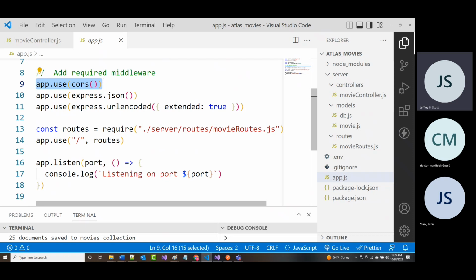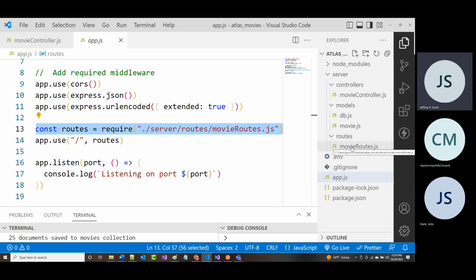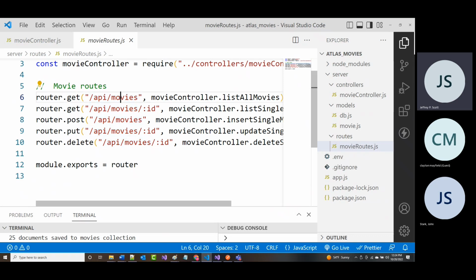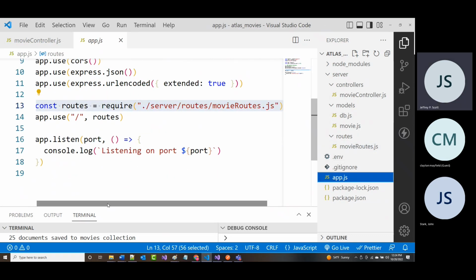Then we set up our routes. Basically, you already know this, this brings in that file that's right there, our movie routes file. And our movie routes file, as you know, basically says, okay, when you bring in this route right here, then run this controller, etc., for all 5 of the ones that we've got. Again, I don't think that's really anything new. All right, then we've got our app.listen.